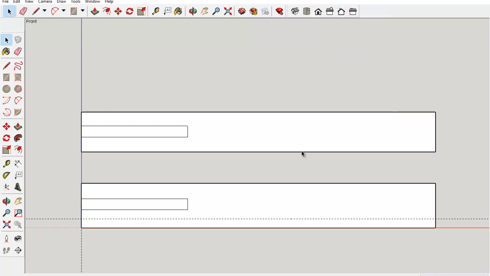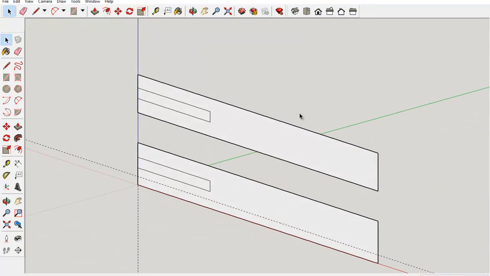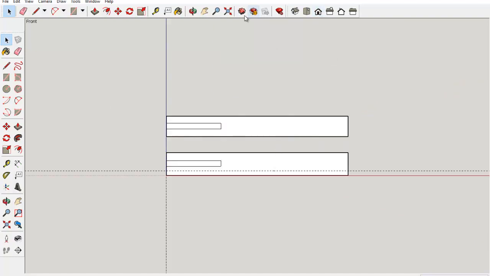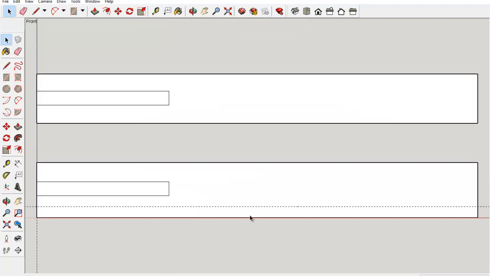So that way, if I use my orbit tool and accidentally hit it, I'm thinking, oh no, I'm off sync here. I can simply hit this little house button front, and I'm back in view, and then I'm going to go ahead and use the zoom extents button to get an auto zoom in here.